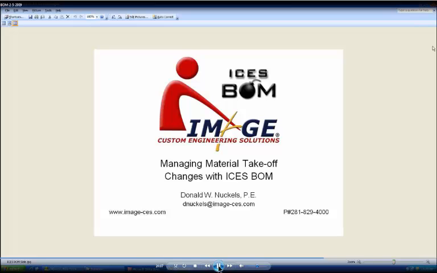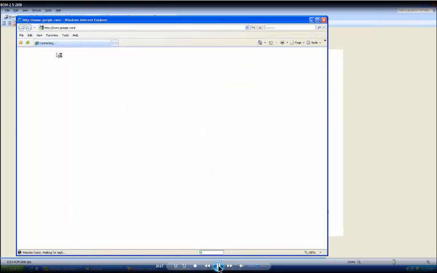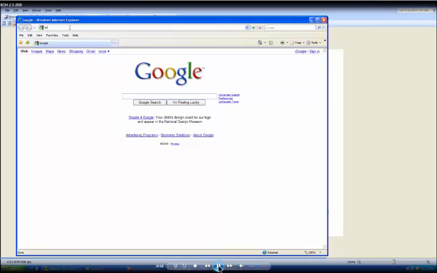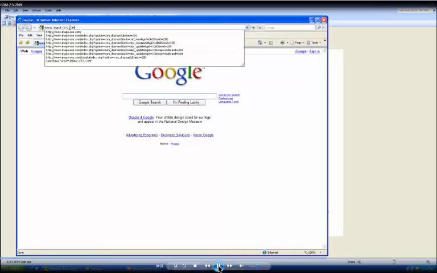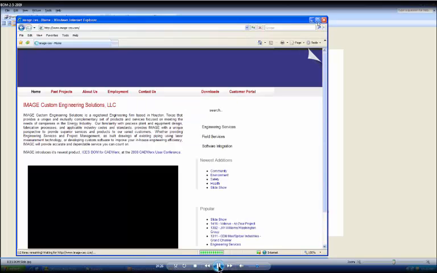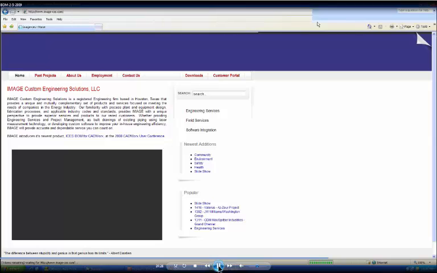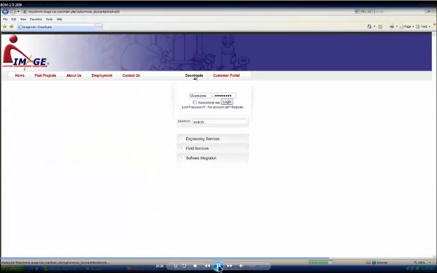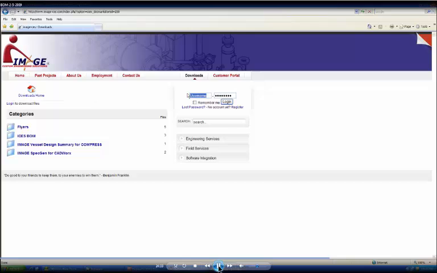Also, we have this for those of you who may be interested in trying it. We've got that posted up on our website, which again, I'll reiterate, is www.image-ces.com. If you go to our website and go to the Downloads tab, you'll see a list of different computer files, programs and or flyers, information like that that can be downloaded.